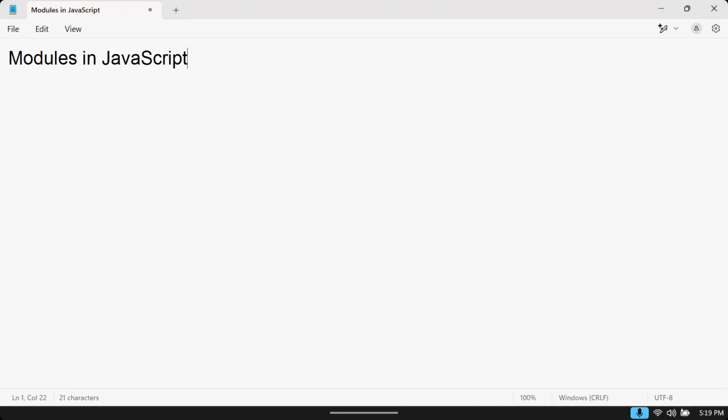And we learnt about module systems. Different types of module systems are there: Common JS, UMD, AMD, and we have the ES module system. These are different types of module systems.